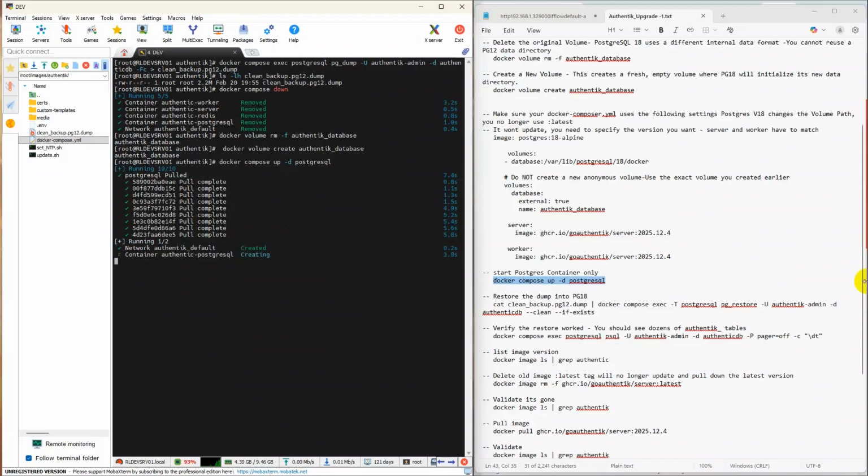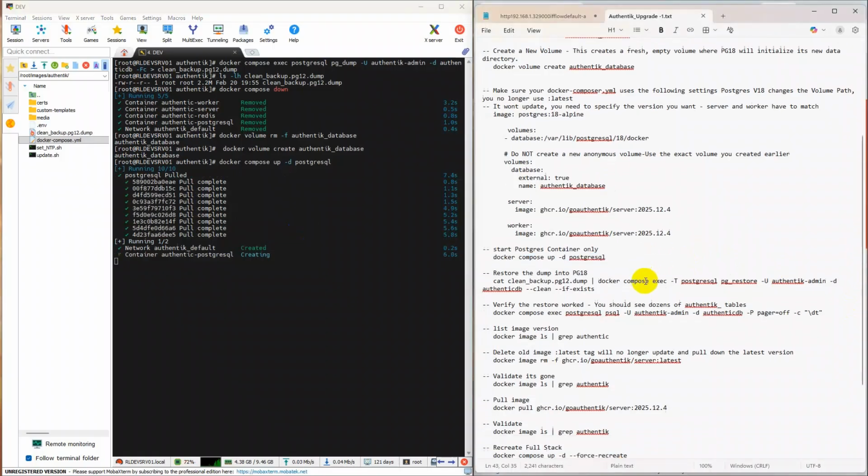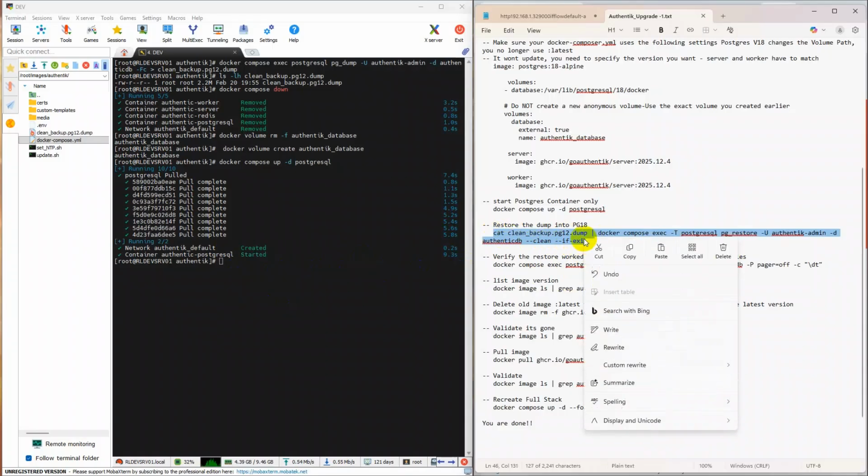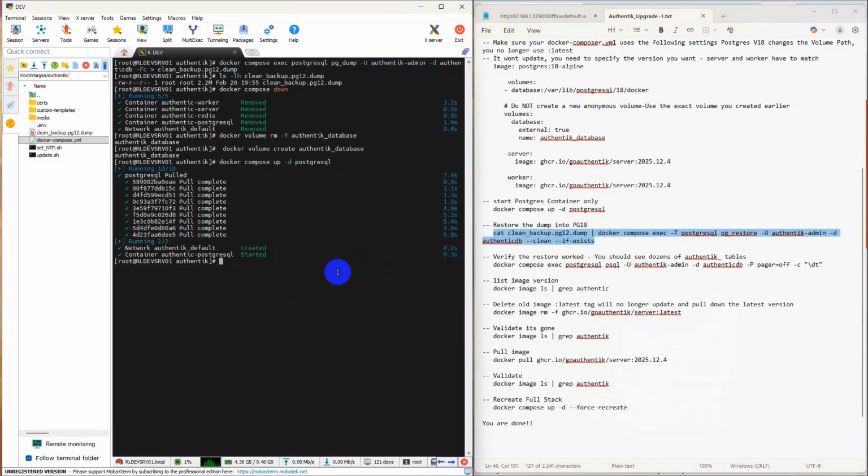All right. Once that is up and running, let's give it some time. We're gonna go ahead and restore our data dump from our older original database. Copy. All right. Paste it. I'm gonna hit enter, and it should restore. We'll give it a few minutes.